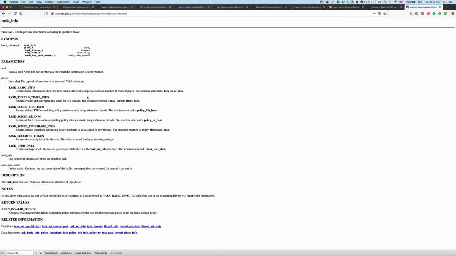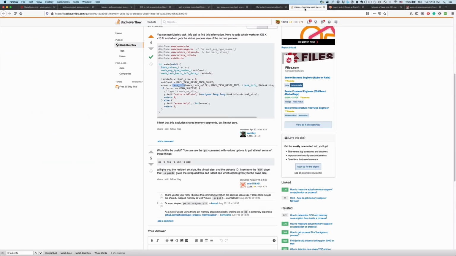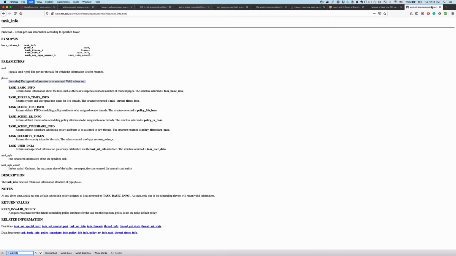Okay. All right, so we're going to get info basic. Basic, is that a thing? Basic returns basic information about the task, such as the suspend count and number of resident pages. Sweet.